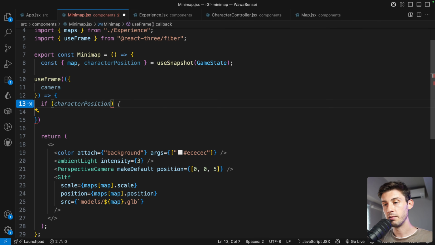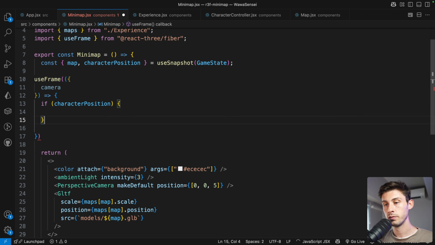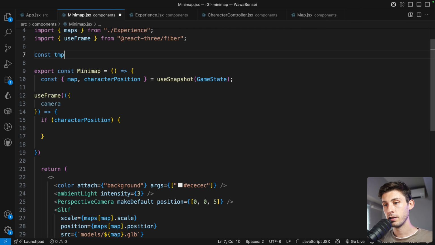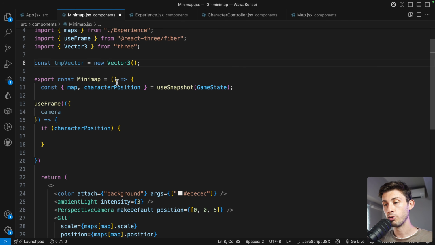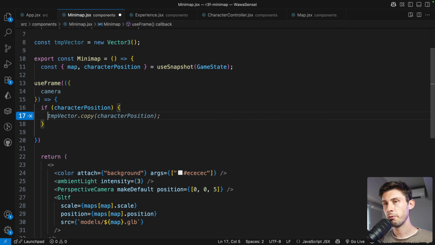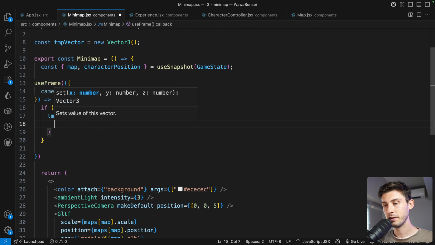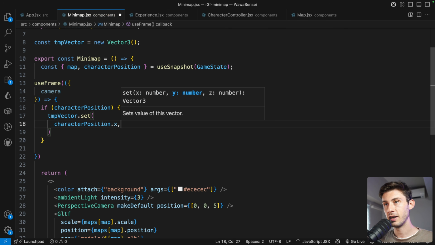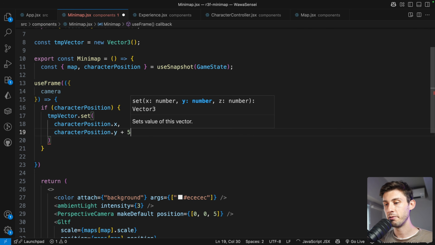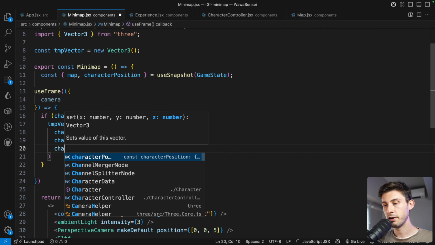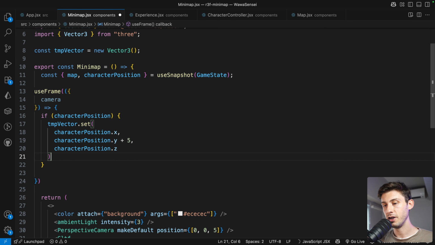So if we have a character position, which should be the case, we will need a vector to define the values. So let's create a dummy one. Temporary vector is equal to new Vector3, to not recreate a new one every time. For our camera position, we will do set character position.x, character position.y plus, let's say, 5, and character position.z.